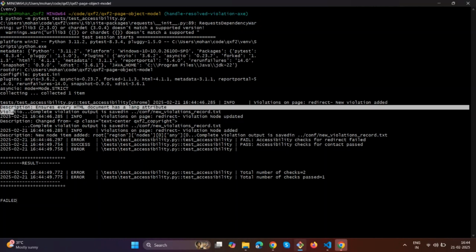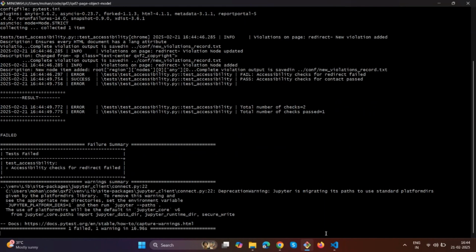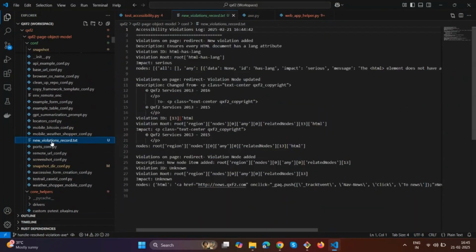If the current test finds new or different violations, it highlights the accessibility issues in the console and in a structured report. You can also review the detailed results log saved in the violation record text file. This file contains all identified accessibility issues and can be used to track fixes over time.